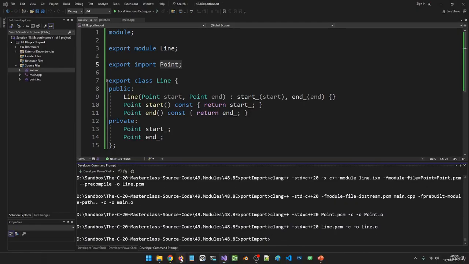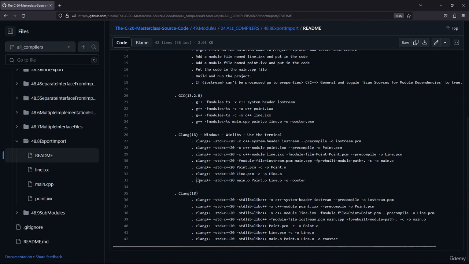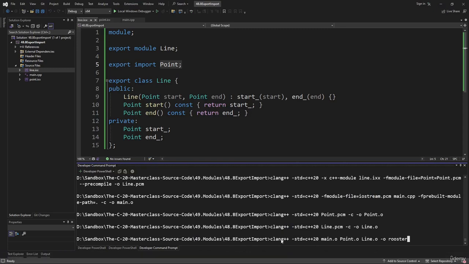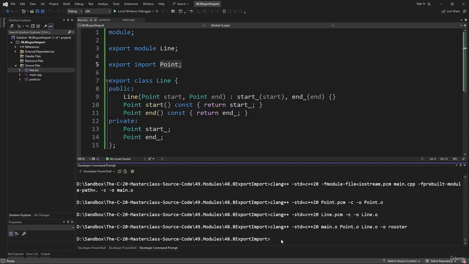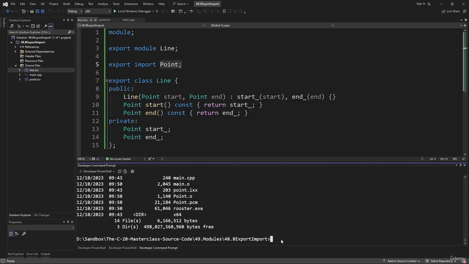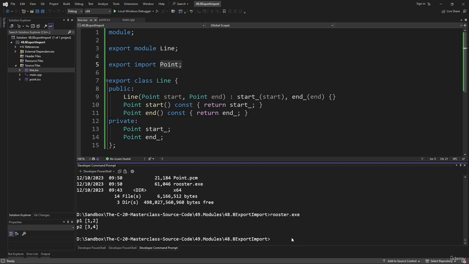And the last command is going to put everything back together to generate a rooster binary. Let's copy that and put that in place. And this is going to give us our rooster binary. If we do dir, you will see it listed here. And we can run it by saying rooster, and it is going to give us the output that we expect. We have successfully used the export import feature, and you can use it if it makes sense for whatever it is you are building with C++.